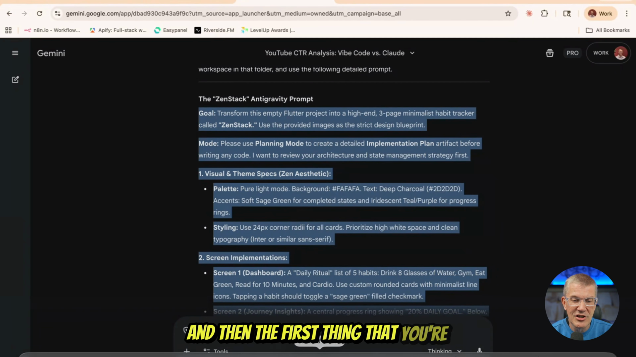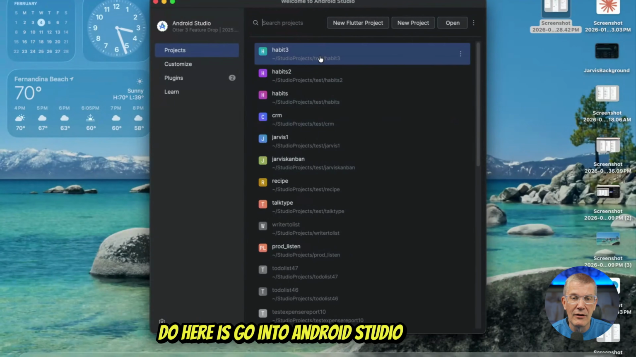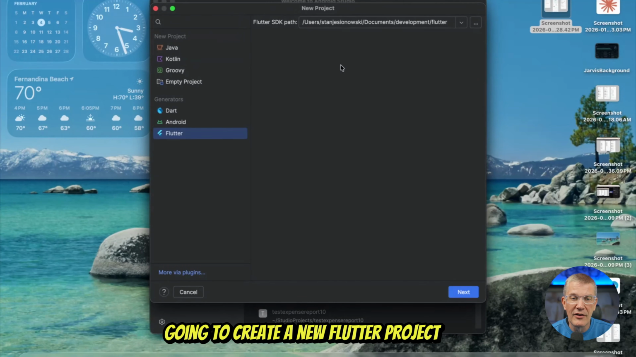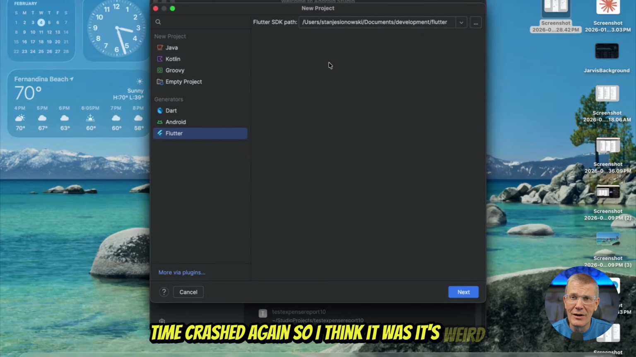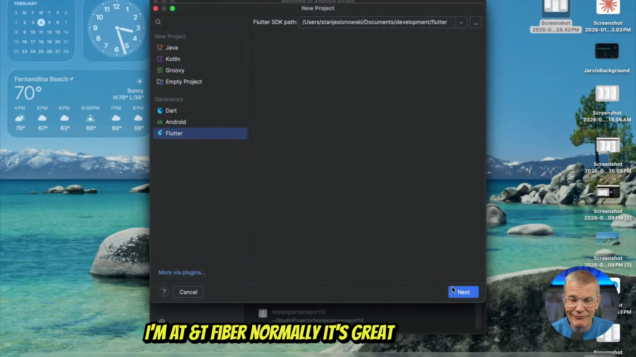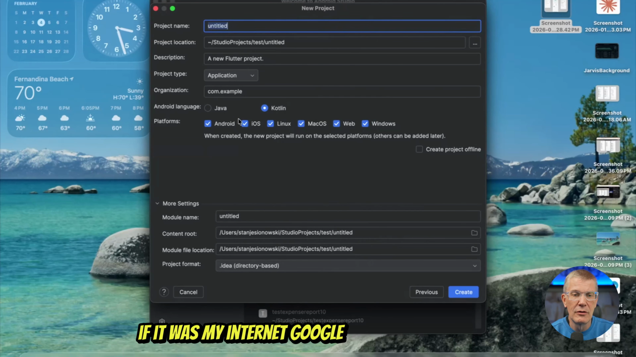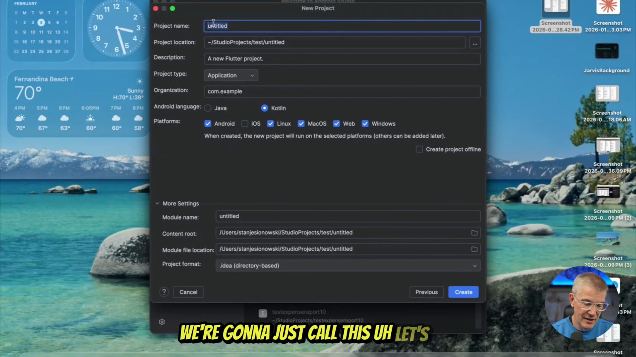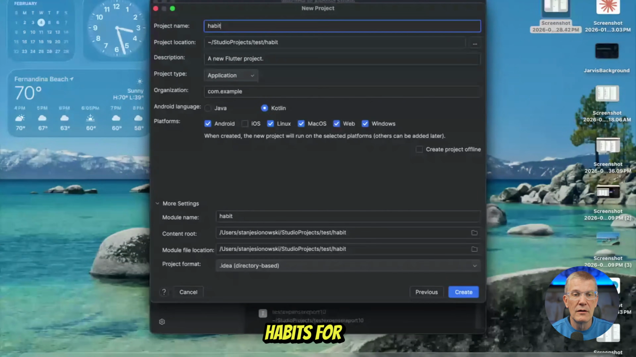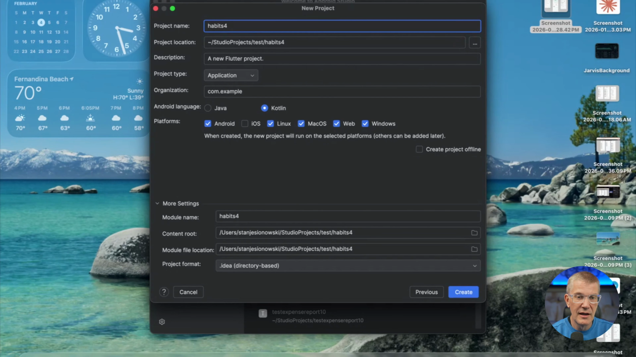And then the first thing you're going to do here is go into Android Studio, and we're going to create a new Flutter project. Ironically, this is like the fourth time I filmed this. The first time it crashed. The second time I didn't have the mic on, and the fourth time it crashed again. I think it's weird. I'm on AT&T Fiber, normally it's great. I don't know if it was my internet, Google, or what, but anyhow, we're going to just call this, let's see, habits 4. Okay. Lucky number 4.